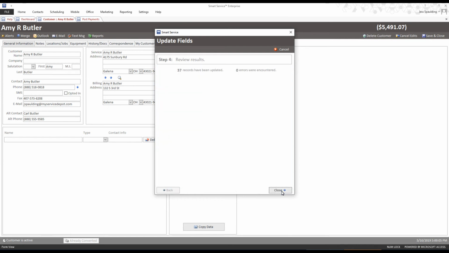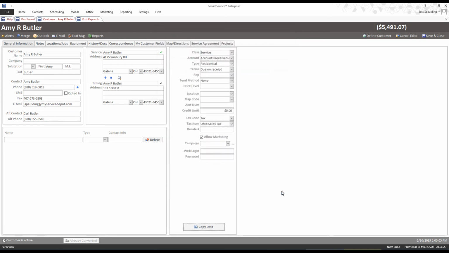Now, through a little bit of editing magic, we can see that we've gone through all 37 of those records. None of them had any kind of errors as we tried to update them, so we can go ahead and hit the close button. Just as a little bit of a heads up, on my system, that took about 1.5 minutes to run through 37 records. Your results are going to vary based on your setup, so just keep in mind that if you're going to do a massive change to a bunch of different records, it can take a moment to run through.